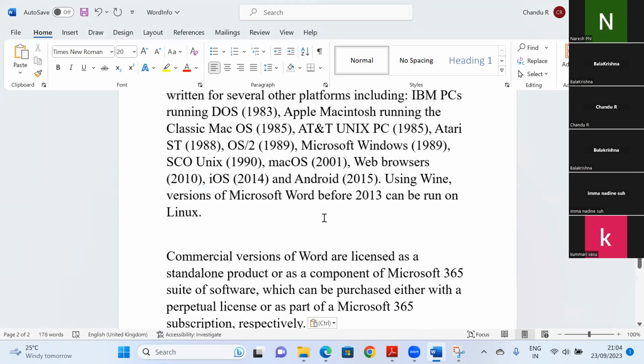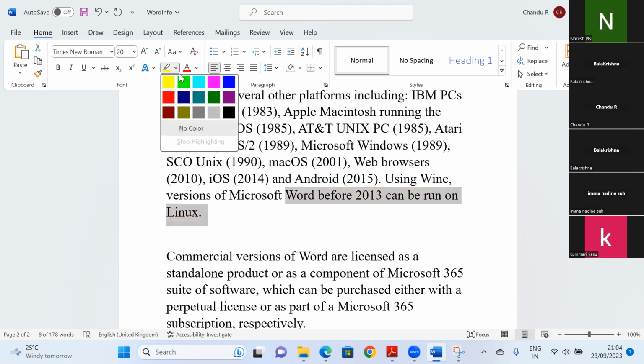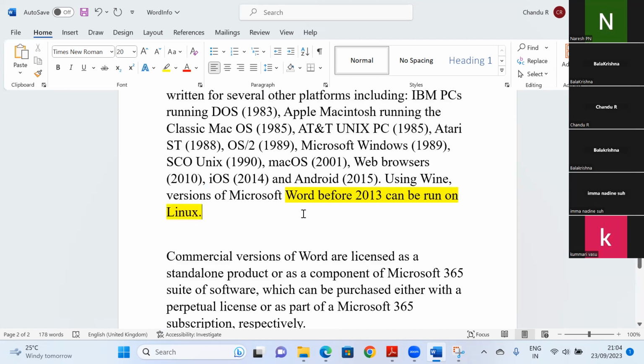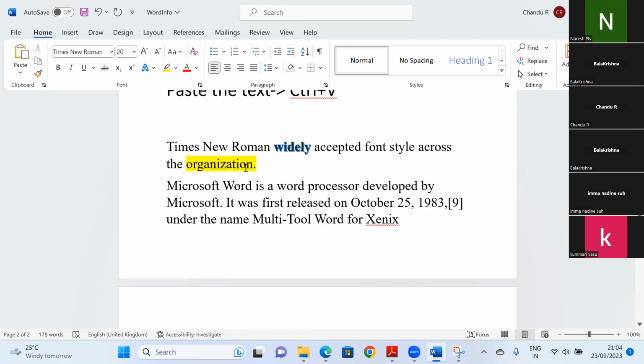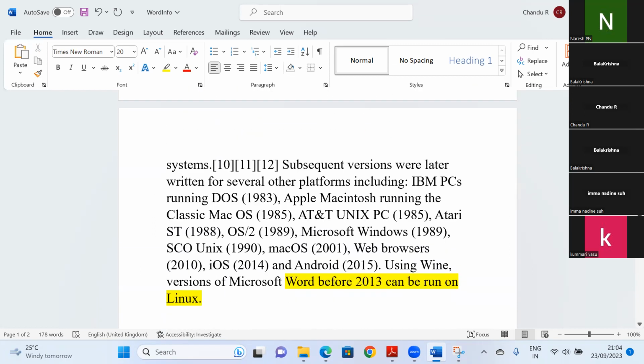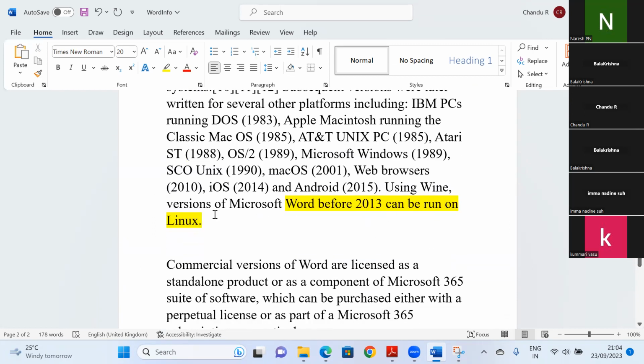Let's imagine that you feel that Word before can be run on Linux. You feel that something is very important while reading the document. You can go here and select the highlight color also. When you click on this, it will automatically get selected. This is a highlighter, so that people will understand, whenever they are reading the document, that this is the highlighted one. When they come down, Word before 2010 we can run on Linux. These are the keywords and key phrases you are going to highlight in your document.